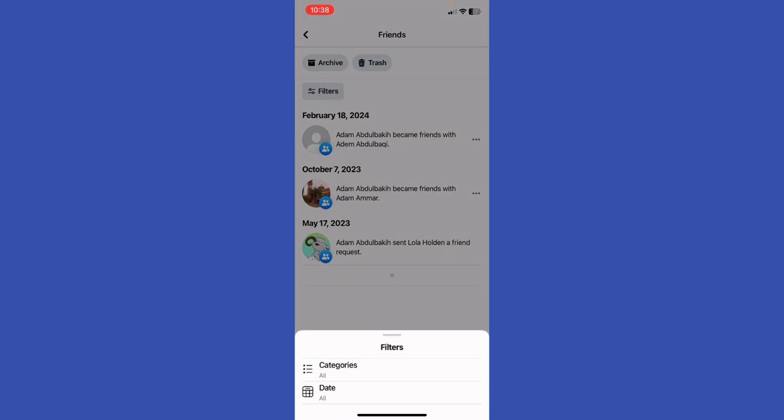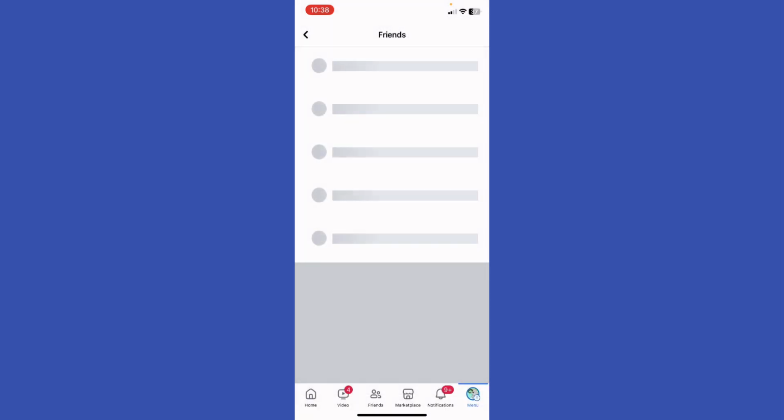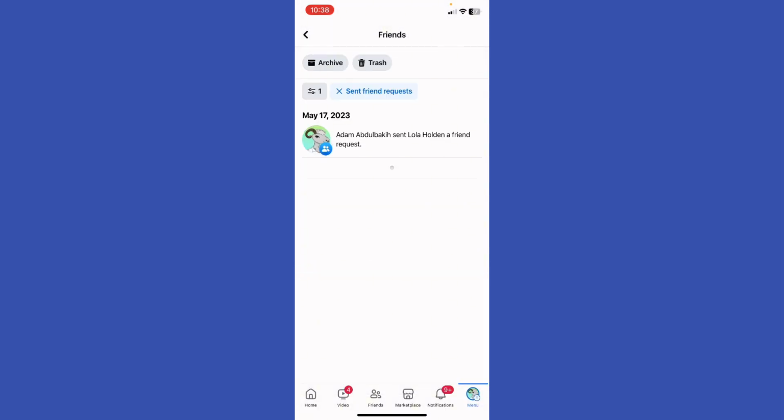And you can click the filter again and go right here to received friend requests if you want to see them, or if you want to see the sent friend requests, you're going to see it right here. I sent one friend request.